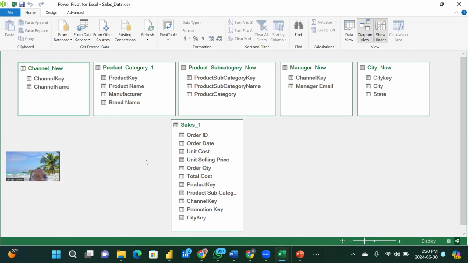What does that mean? When I'm creating a relationship between my fact and dimension tables, that is a star schema. The relationship is just between fact and dimension, dimension and fact. It means that all of my dimension tables are going to be connecting directly to my fact table, which is my sales table. So for example, to connect the channel key here to the channel key in the sales table, I will click on the channel key here and drag it onto the channel key in my fact table.